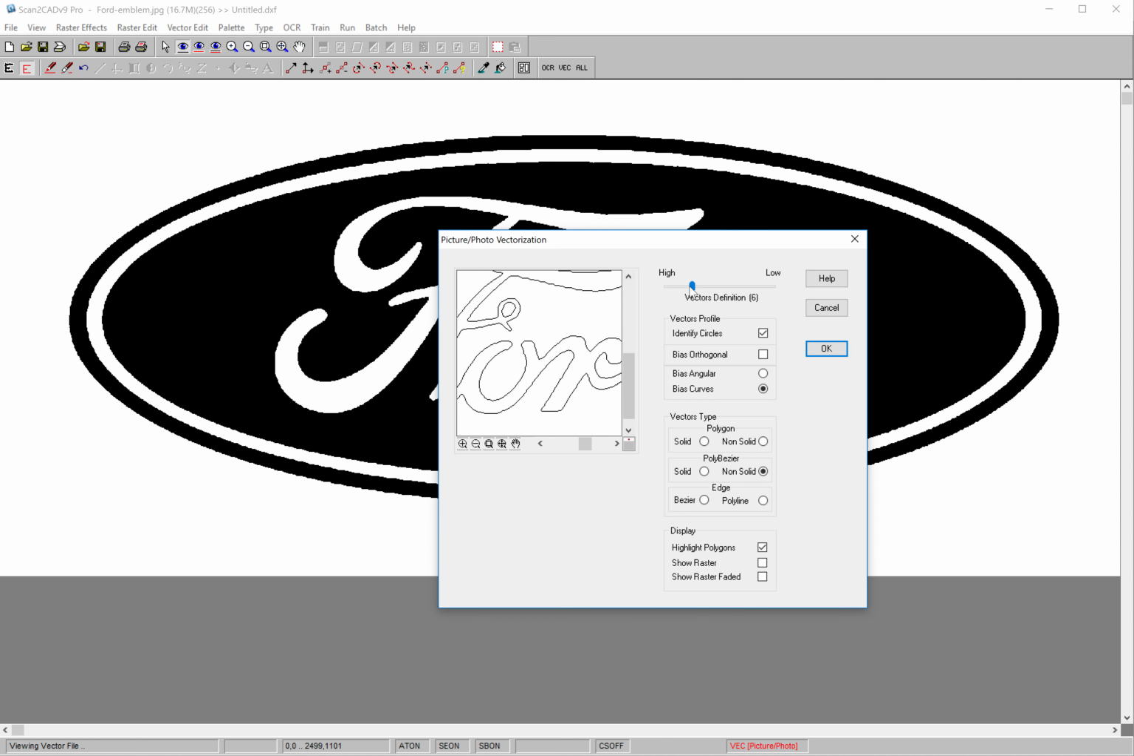And we have our results here. We have the vectorization preview where we can see what the image will look like. If we have vector definition on the high end, we're following the original pixels of the image exactly. And you can see that high doesn't necessarily give the best quality conversion.